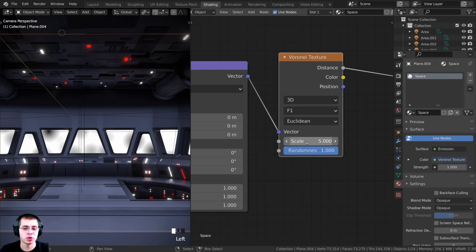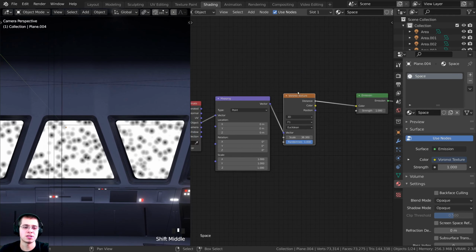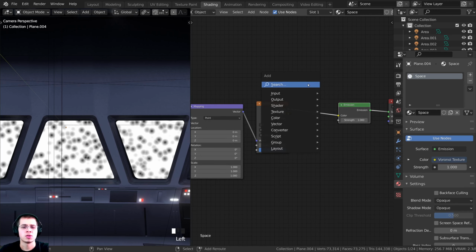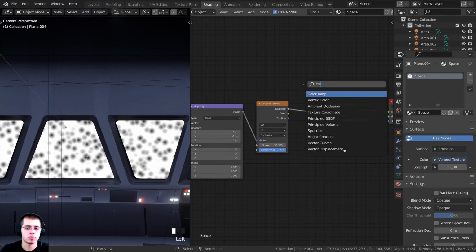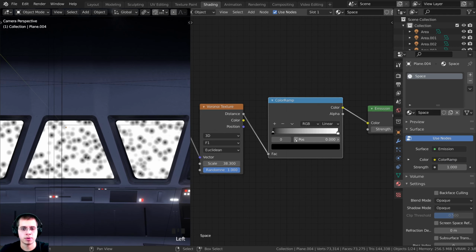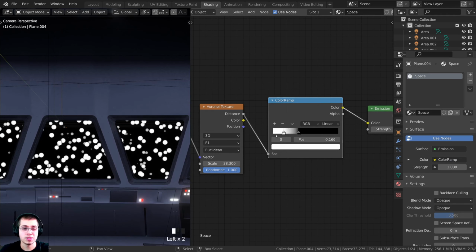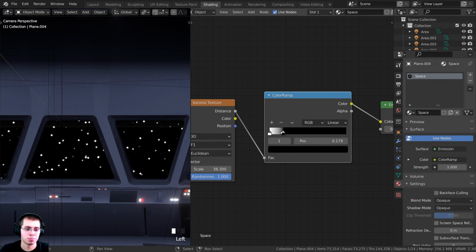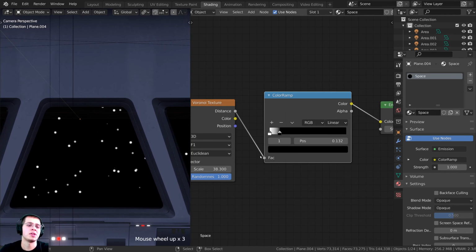And then right over here on the Voronoi texture, I'm going to turn the scale up quite a bit and you can see that's starting to look like stars, but the colors aren't really correct. So I'm going to press Shift A and I'm going to search for a color ramp node. Let's just drop the color ramp node right here. And then I need to flip these two values. So I'm going to put the white one over here and then I can start to push this black tab towards the white tab and you can see now that is starting to look like stars.